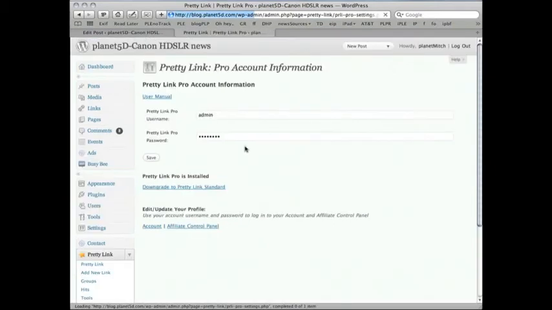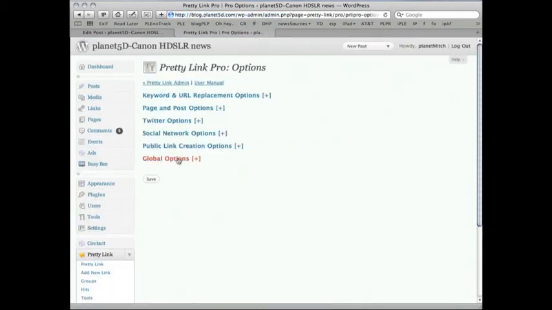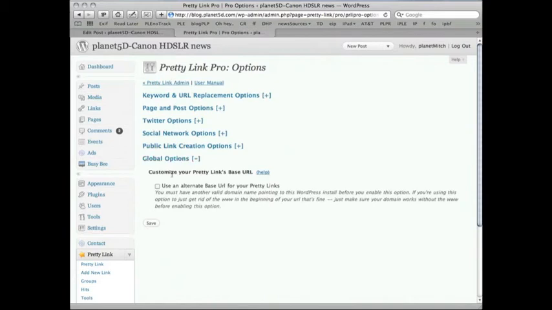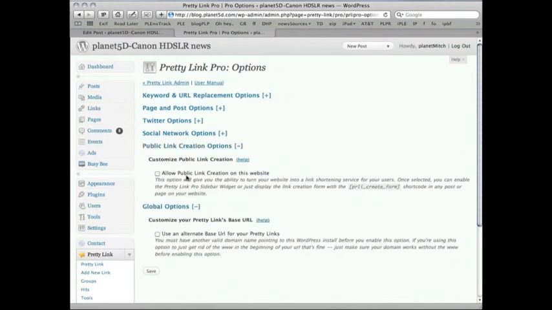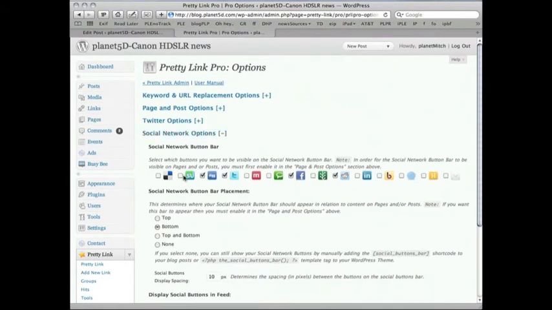There are quite a few little options in here in the Pretty Link Pro itself, and I meant to click on this one. That's the Pro options. They include many different things, so you can change your Pretty Link base URL if you want. You can make public links public. I really don't need to get into all this. Here's where I was talking about the social bar.